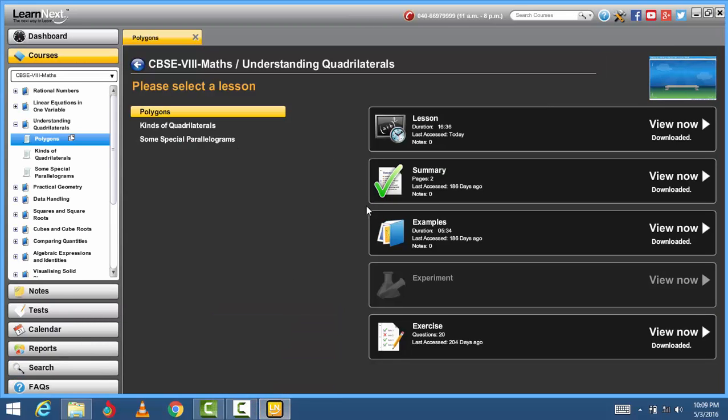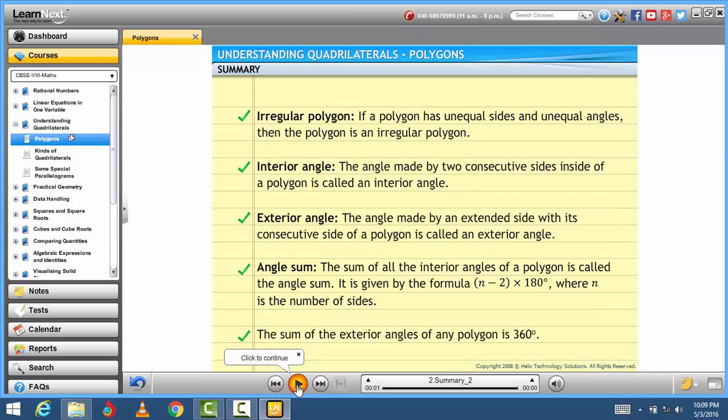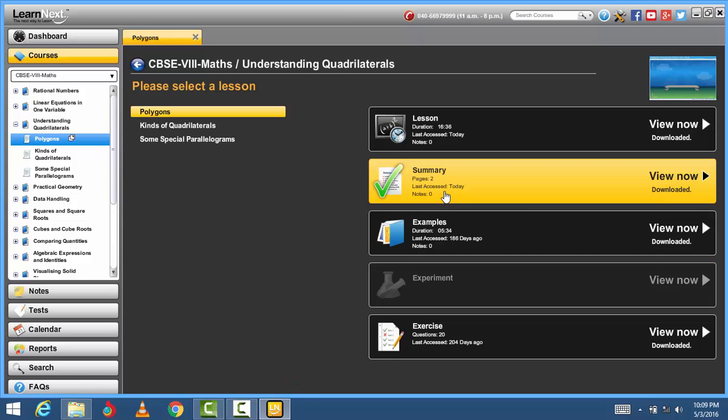Once the lesson is completed, there will be a summary. Summary means the main theme of that particular lesson in written format. By going through the summary, you will get a revision of the lesson, or we may say ready-made notes are available based on the lesson itself.